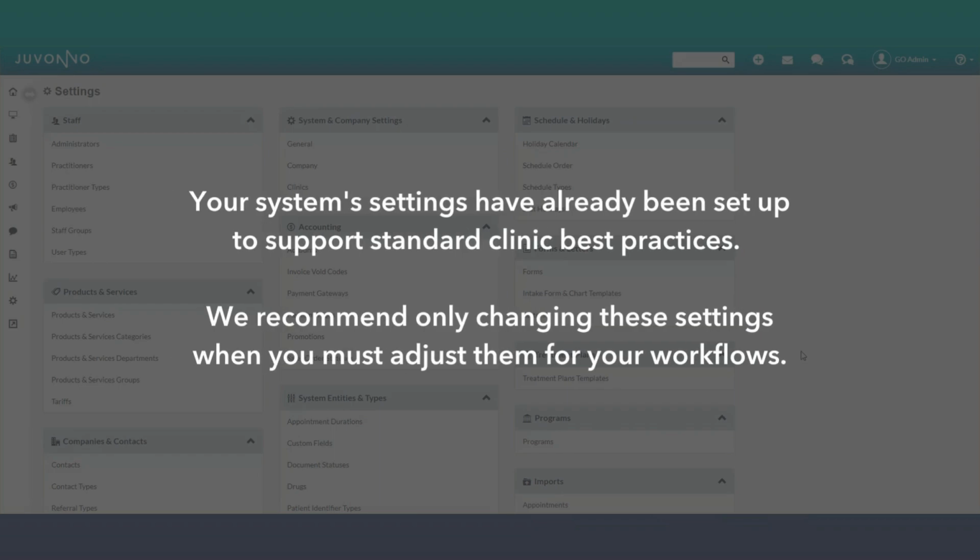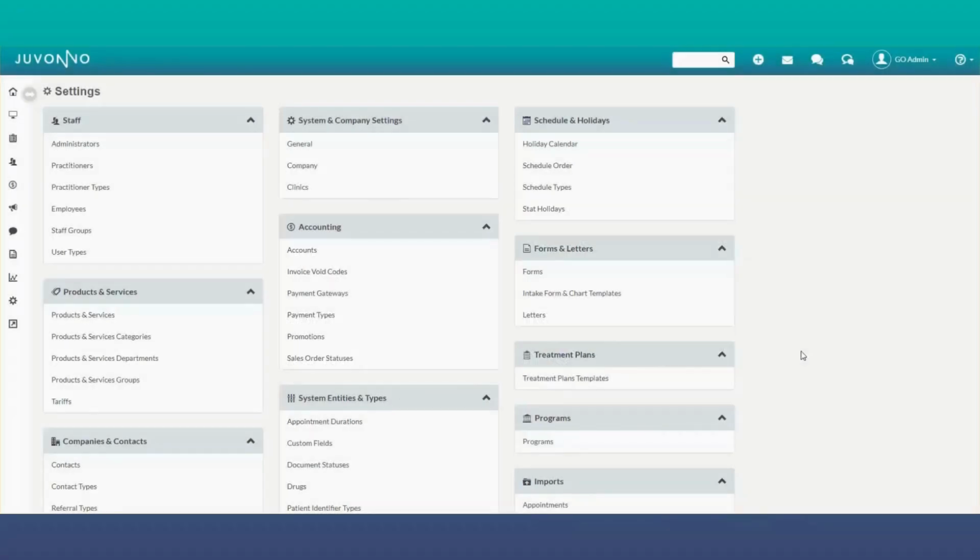Your system settings have already been set up to support standard clinic best practices. We recommend only changing these settings when you must adjust them for your workflows. This video is going to walk you through how to set up your patient portal in the system settings.